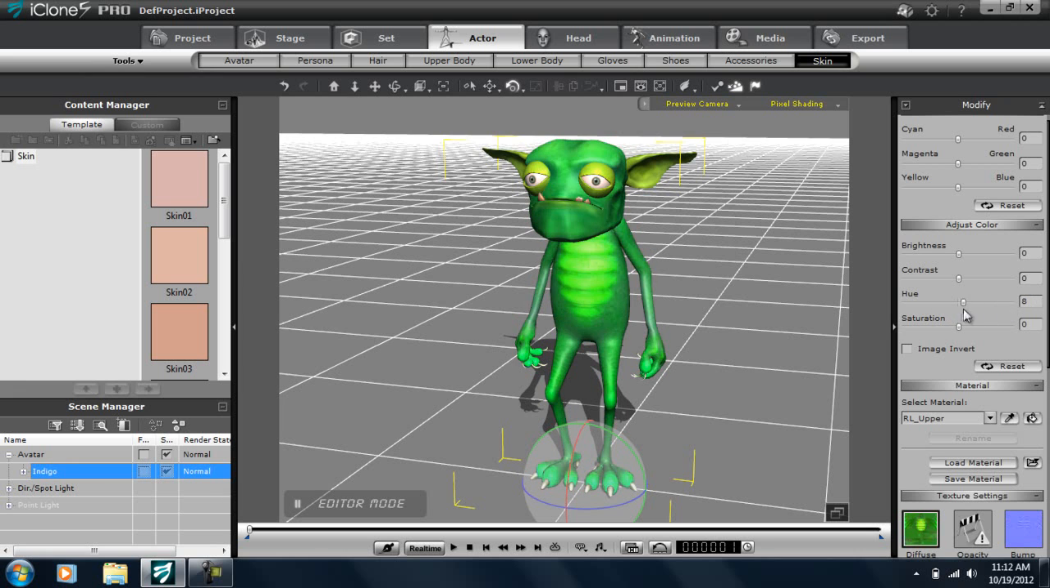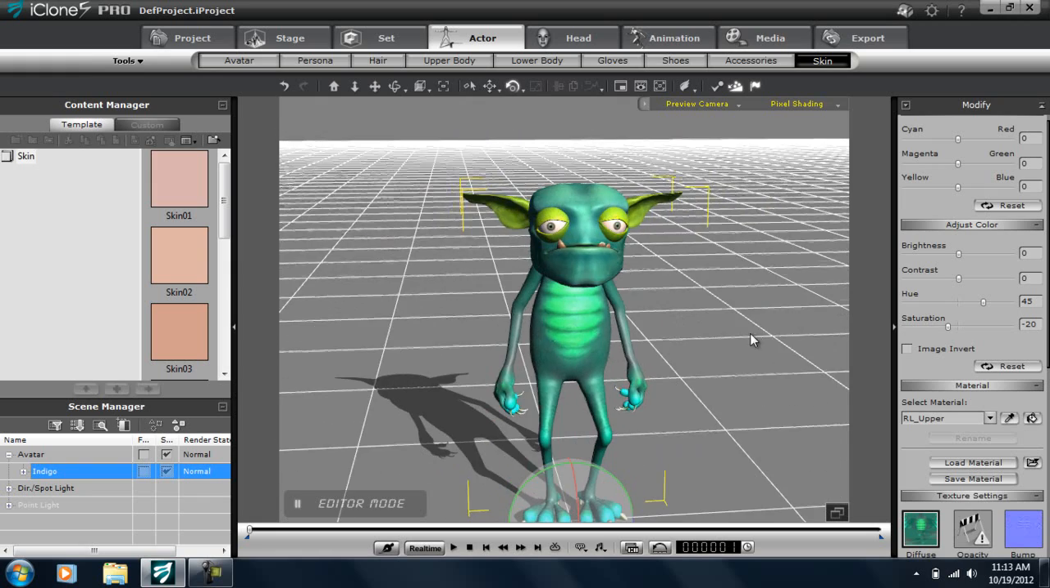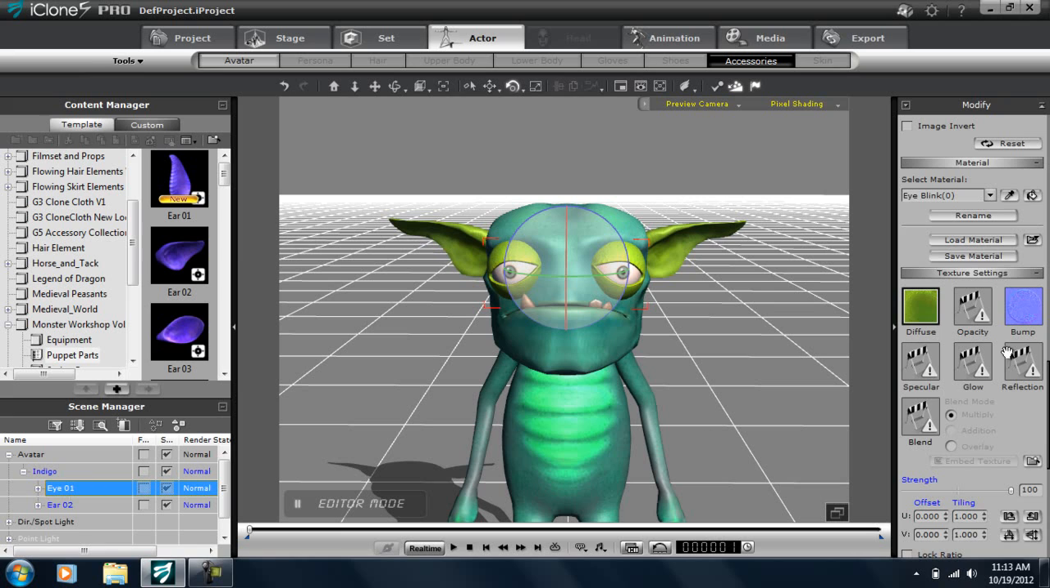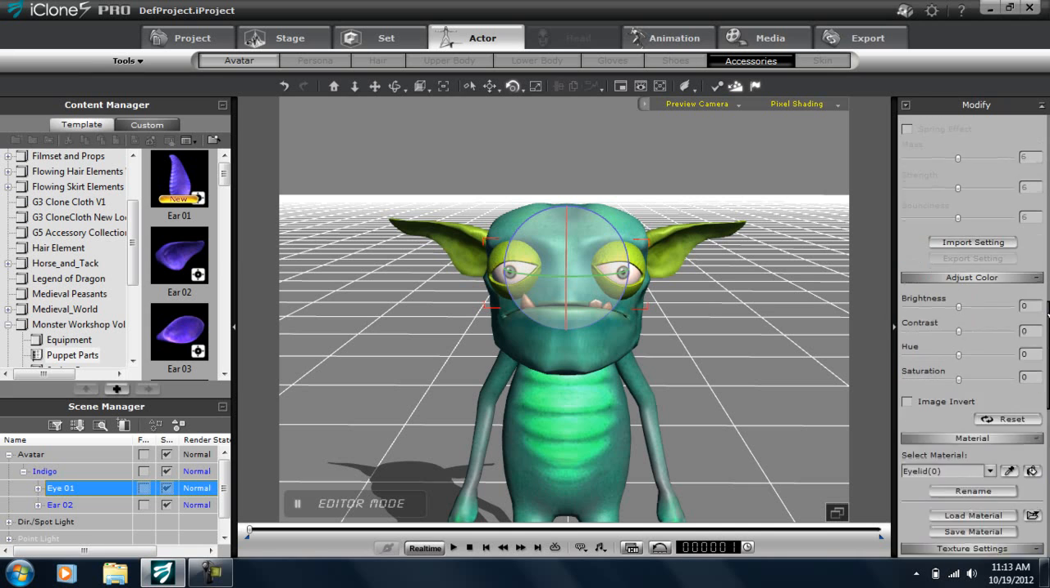I can adjust the hue to any number of different colors I want. Maybe let's put it up to like 45. Turn down the saturation a bit. Maybe like minus 20. There we go. And that's that. So what I need to do now is I need to actually adjust the eyes as well. Since I adjusted the skin color, the components didn't follow suit. So I'm just going to skip by the eye blinks because we won't see those in this tutorial anyways. I'll just do the eyelids to make it a bit speedier here.